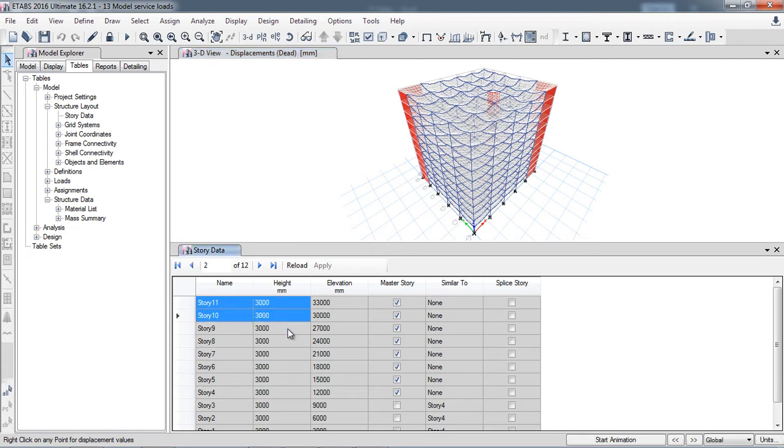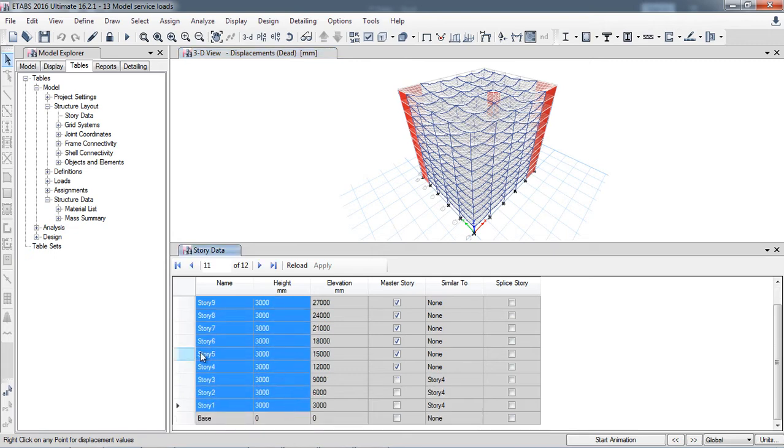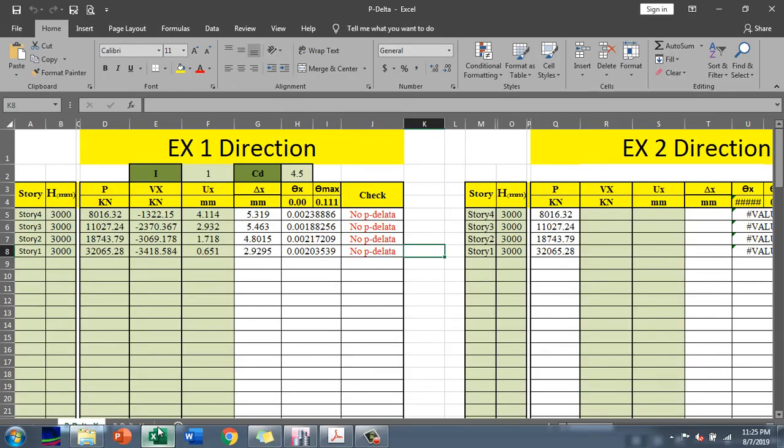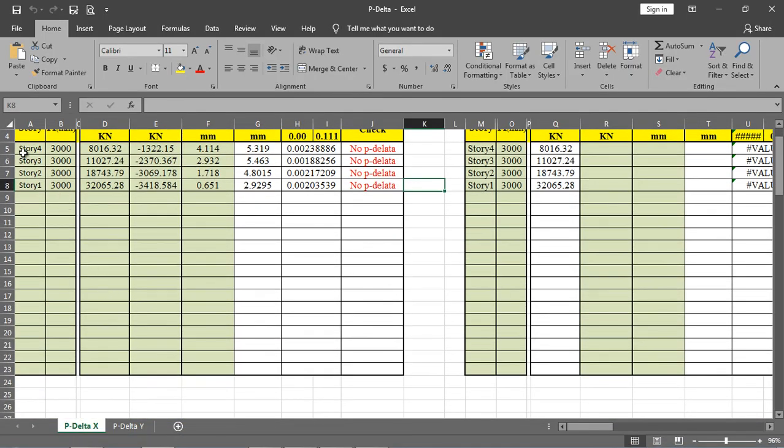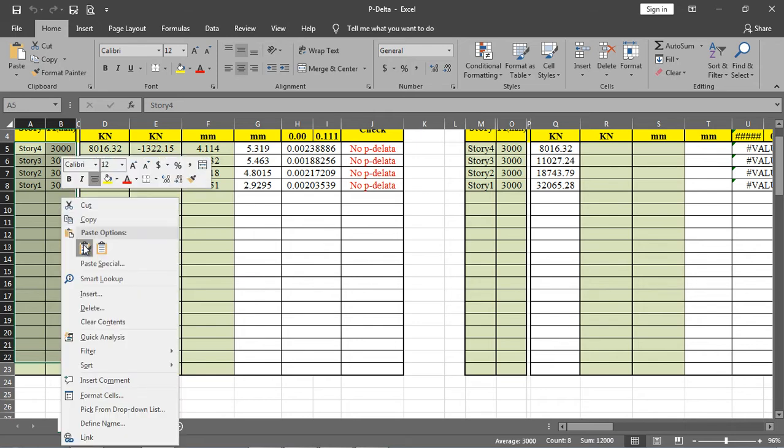Okay, copy these two columns, story name and story height. Right click and click copy. Okay, now come into your Excel sheet. Click here and paste.